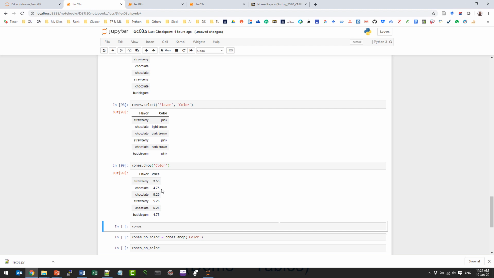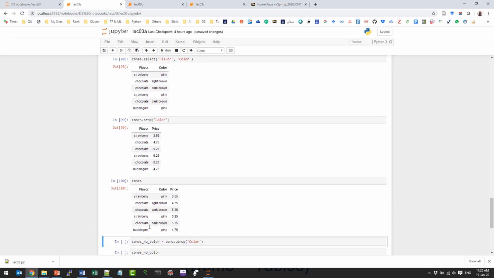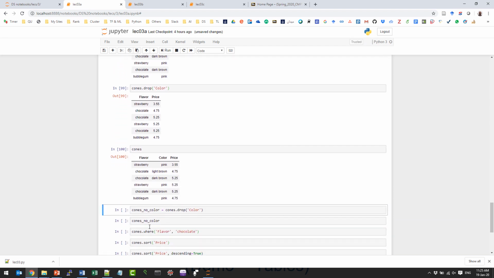Notice something here. When we select or drop, it doesn't actually change the original table, and this will be clear from this. If we write cones here, again we get the original table. So select or drop actually create a new table with the new columns, or whatever the method that we are doing. It doesn't change the original table. If we want to keep the new table, of course we have to assign it to another variable and then use it.